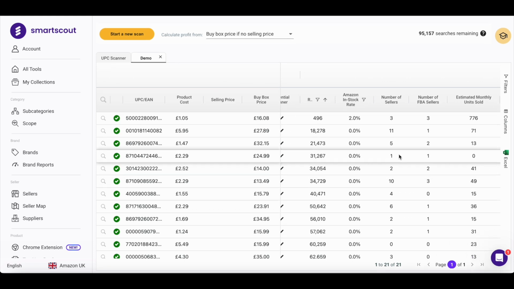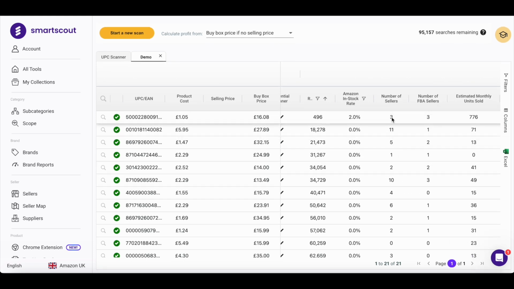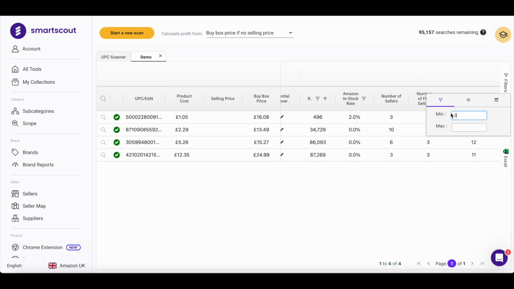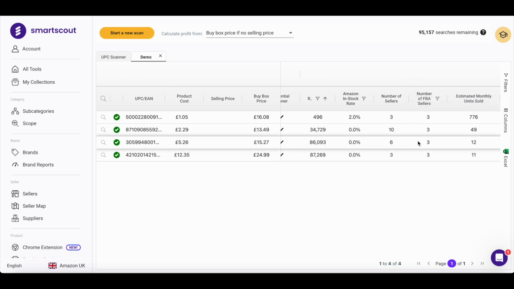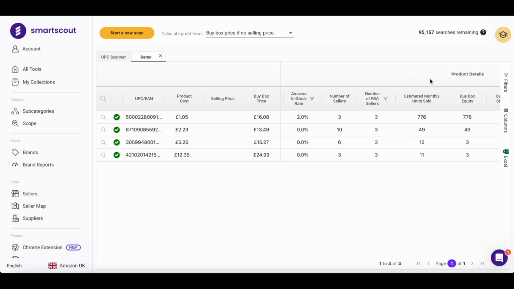Now, number of sellers we can keep the same as it is. It includes FBM sellers. However, the number of FBA sellers, we need to ensure it's not a private label product. So I'm going to set a minimum of 3 FBA sellers, so to ensure we're not picking out private label products. The estimated monthly sold units.